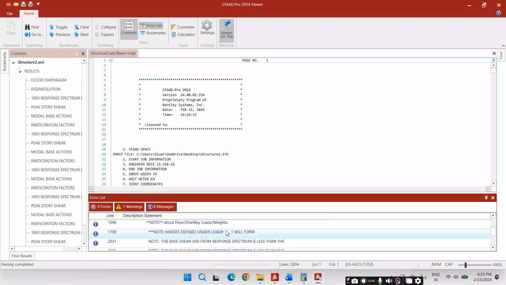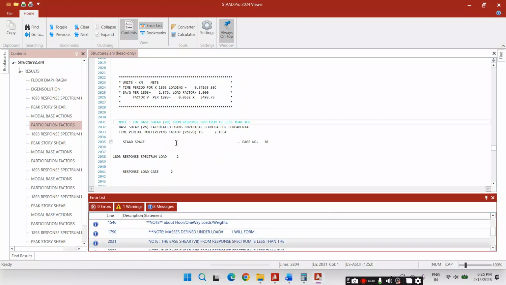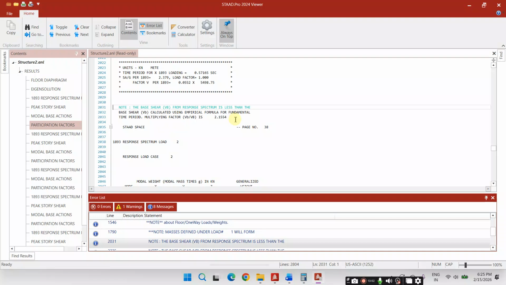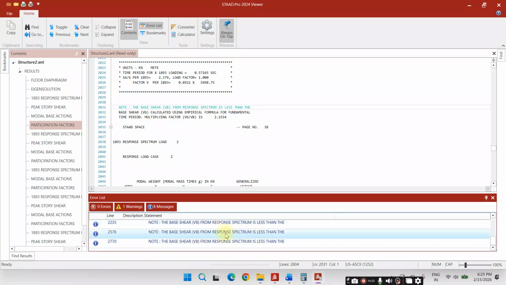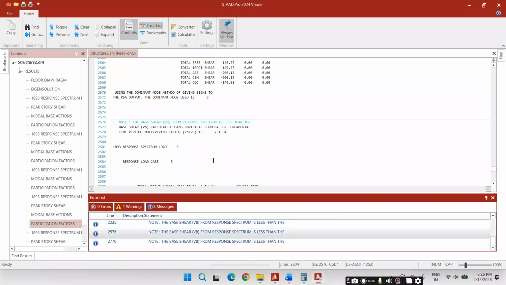And there, this is the response. Static response is greater than the dynamic base shear. So we have to scale up this scaling factor, time period for x along x direction. So this is 2.1554, and note this 2.1554. X direction and z direction same.